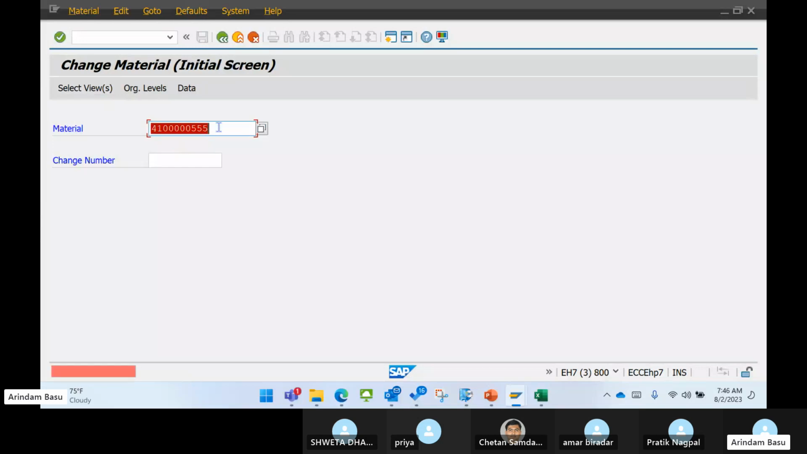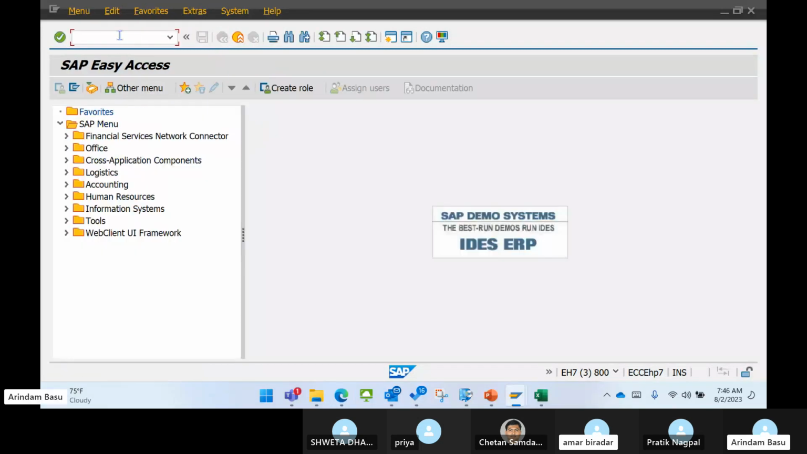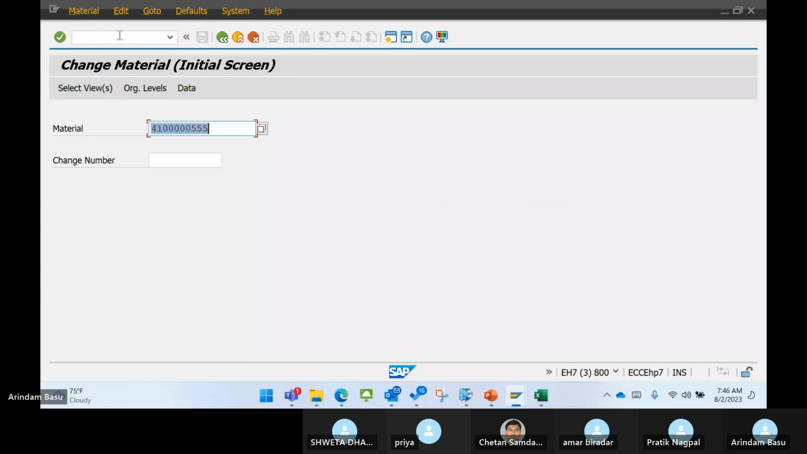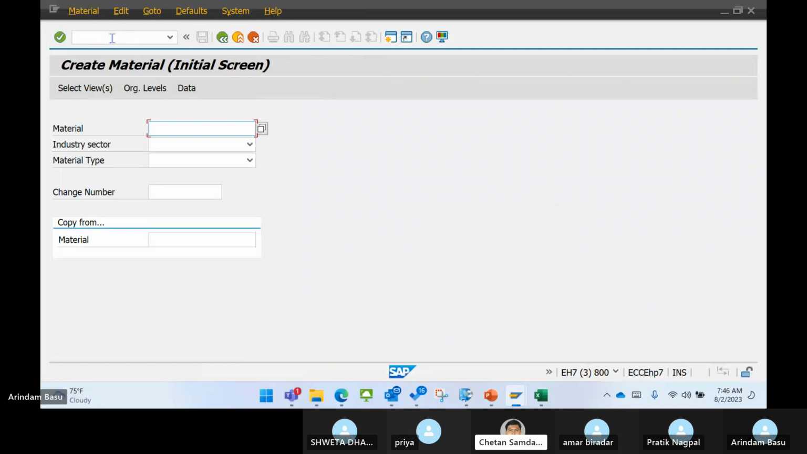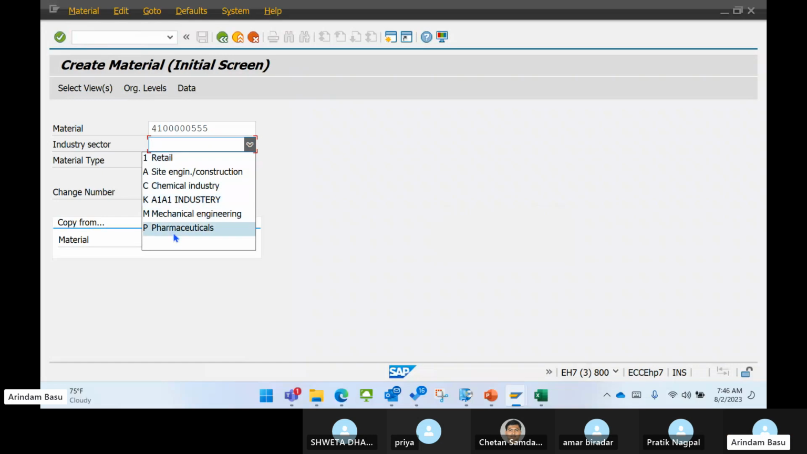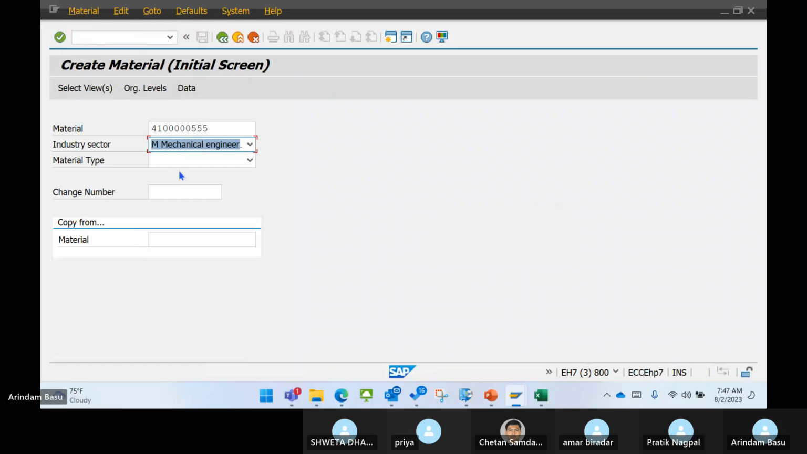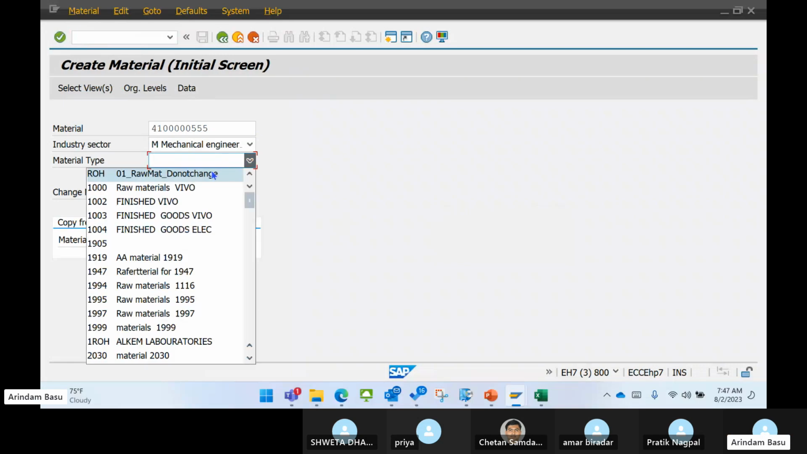Somebody has made a change. They deleted the industry sector, that's a problem. So D is deleted, and this material is created based on D. I don't know what D was. Now this will have to be created again.